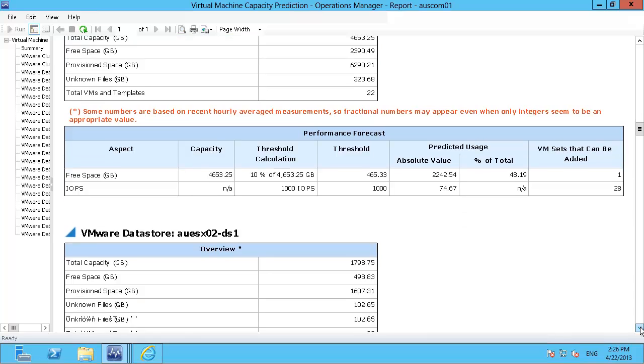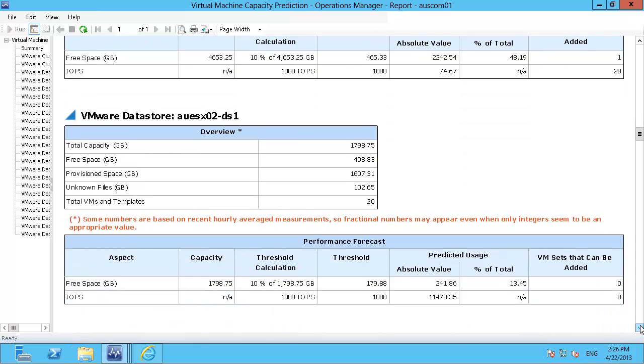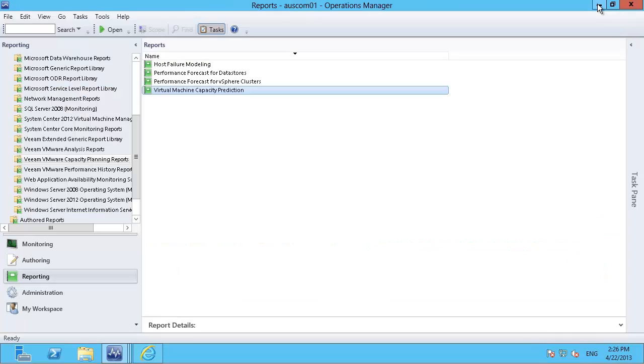So it's really easy for me to see at a glance where I can squeeze stuff, and when I do squeeze stuff, I can get an idea of what the predicted utilization is going to be, so that I can make the right decisions about where to provision VMs in the environment, rather than doing it the way that I've always done it, which is, in all honesty, pretty much guesswork.